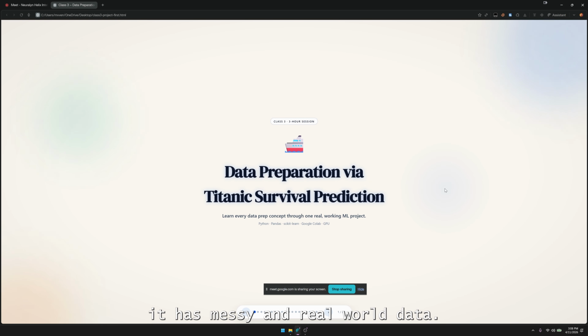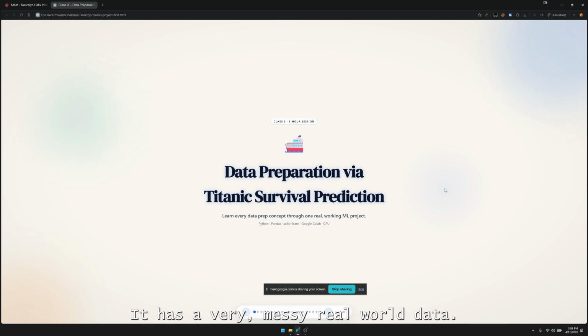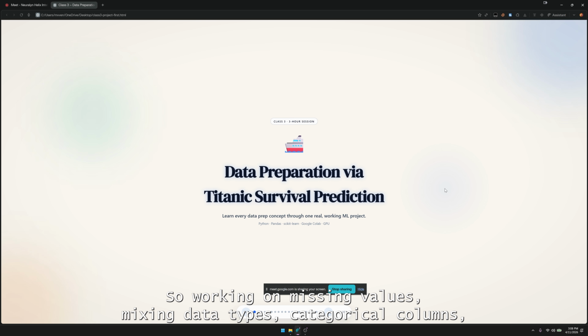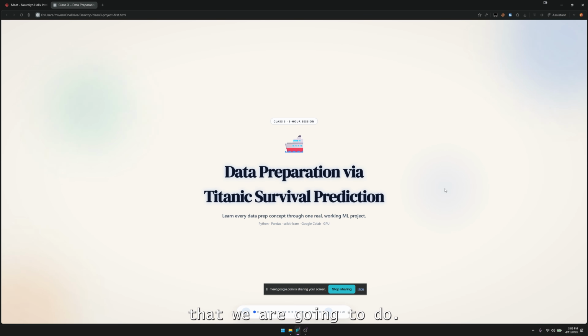it has messy, real world data. Whatever project we are going to take up now, the Titanic survival prediction, has very messy real world data. So working on missing values, mixed data types, categorical columns, everything that you will encounter in this particular project, you will be encountering in your actual job.